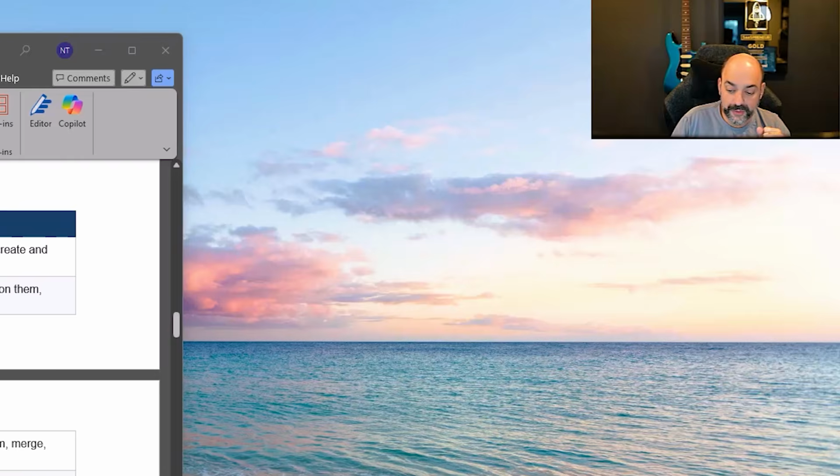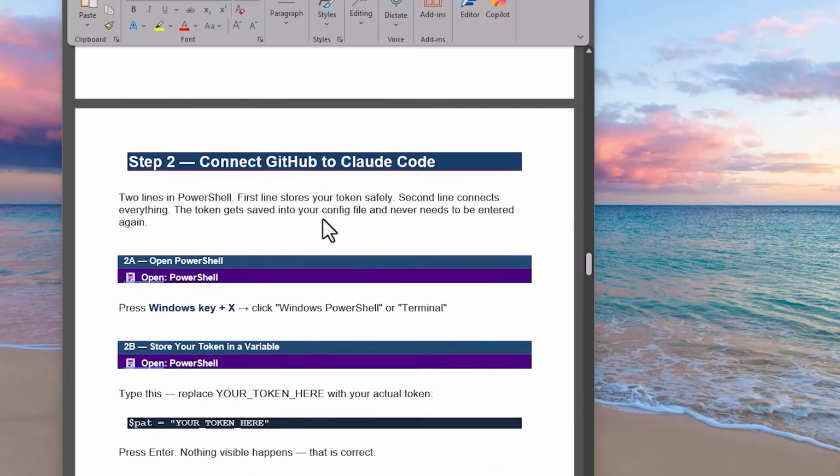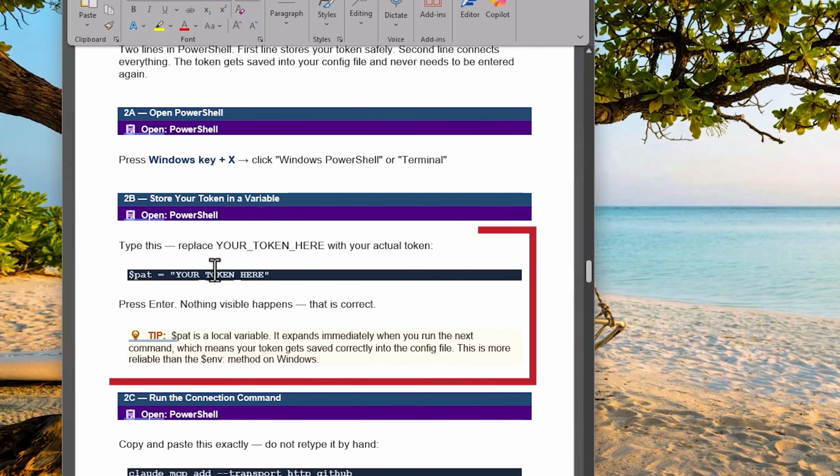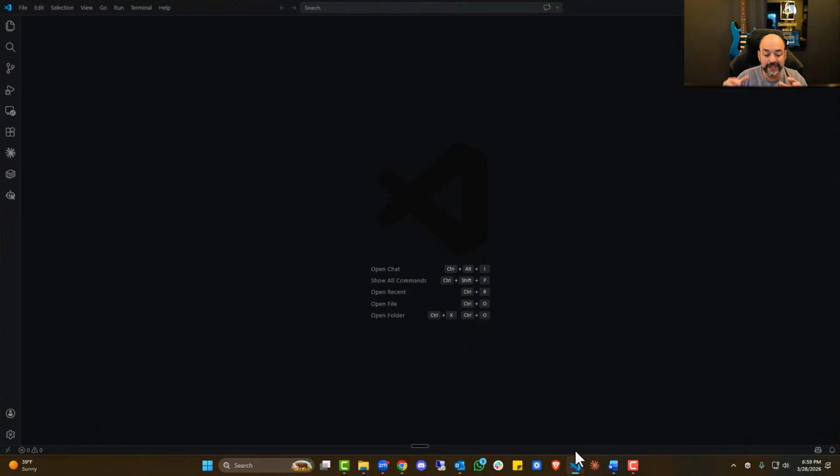What we're going to do now, using the same guide, is go all the way down, and it's going to give you some commands. The first command is we are going to store our token inside of an environment variable so it doesn't get exposed when we're using it. So basically what we're doing is storing it in our system.